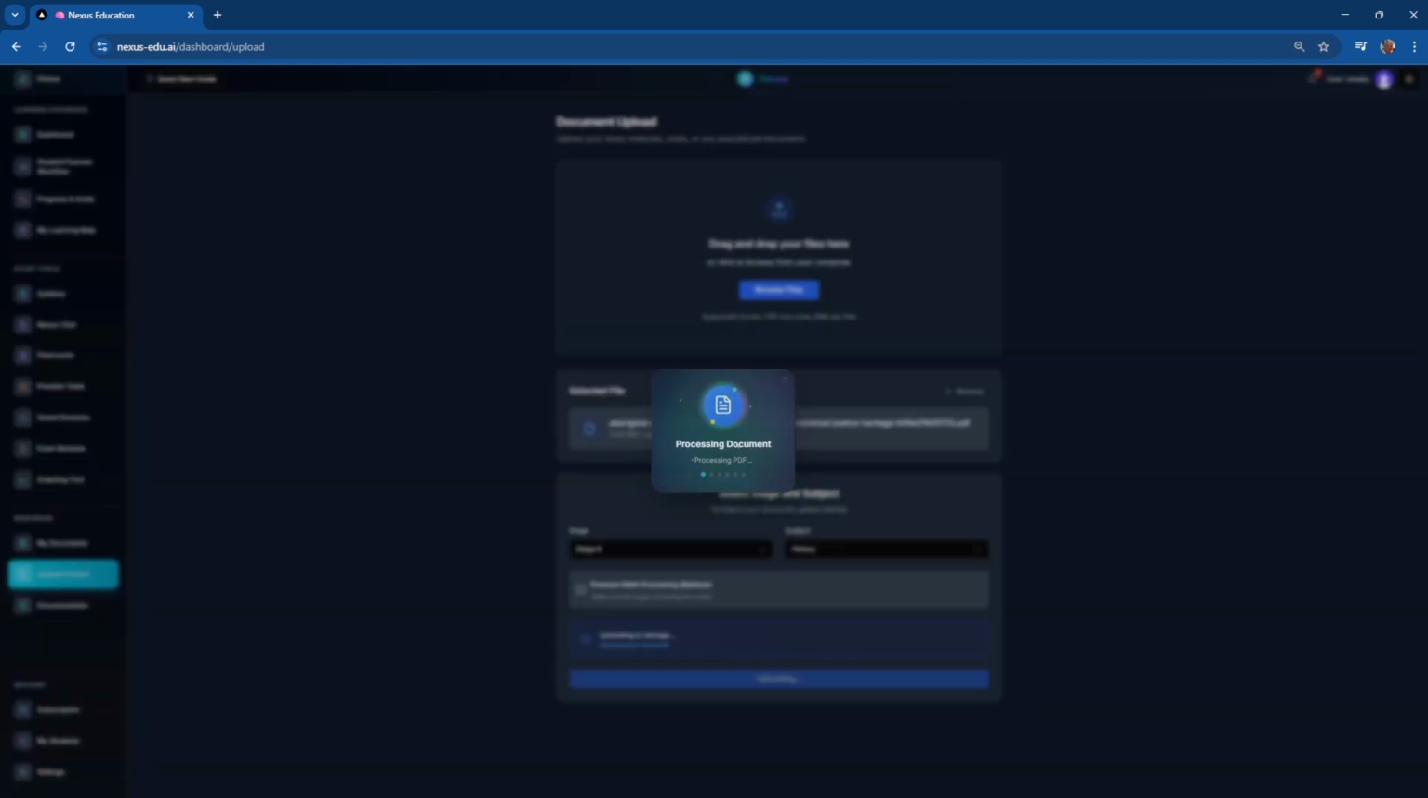Now, you might think tagging is just boring admin busywork, but it's absolutely not. This is literally how the AI knows exactly what context to apply to your notes later on.